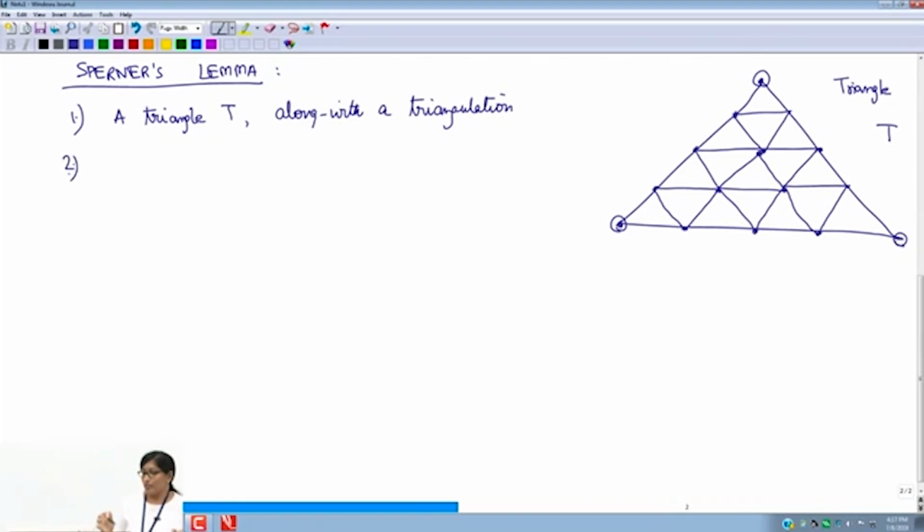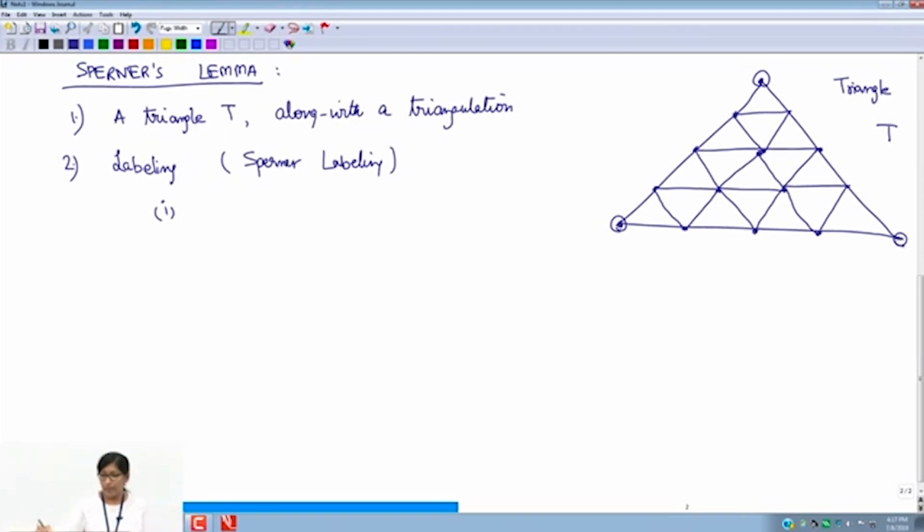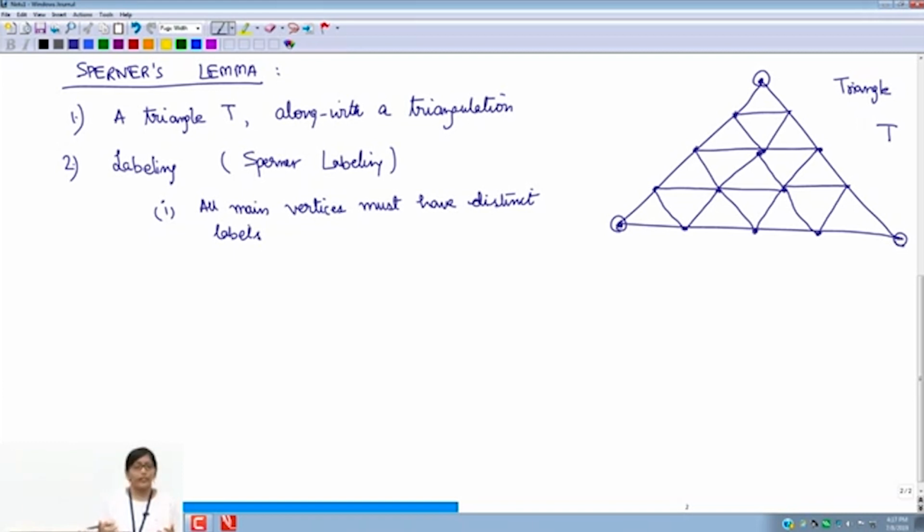And there is a second element to Sperner's lemma, which is basically a labeling, also called a Sperner labeling. How does it work? Currently, the very first property is that all these main vertices, these 3 main vertices, must get distinct labels. So all main vertices of the big triangle T I started with must have distinct labels. This is my first condition for it to be a Sperner labeling.